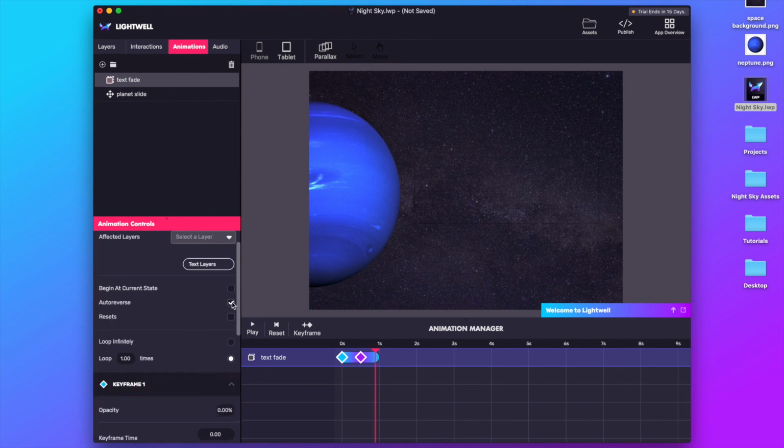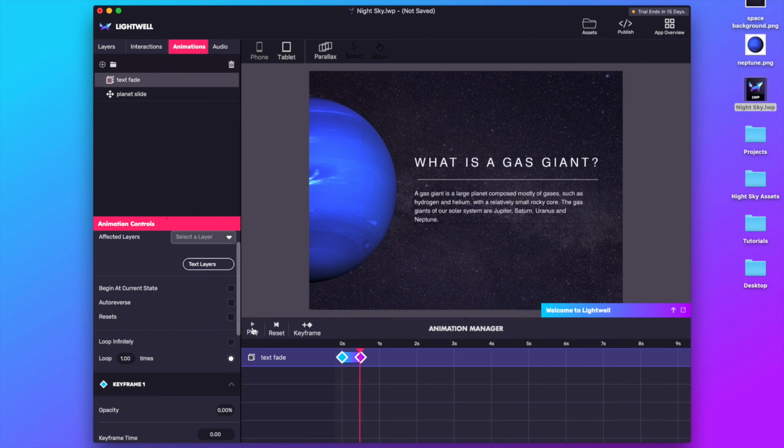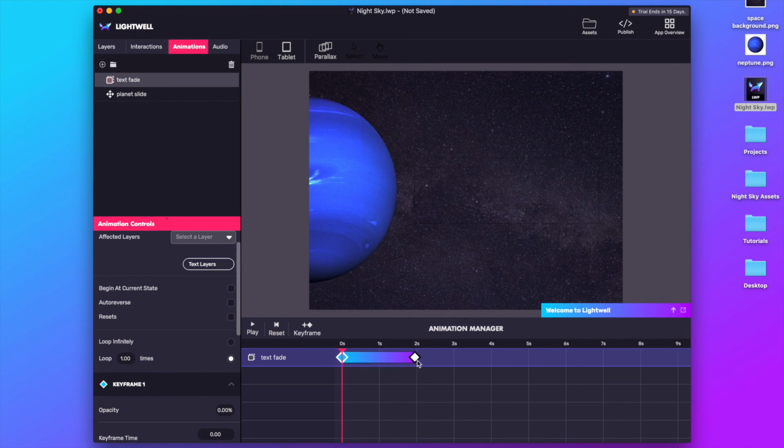That just about scratches the surface of the animation properties in Lightwell. Try making some of your own, and while you're doing that, test out what happens when you add more than one affected layer. What happens then? How about when you group two animations together into a folder?